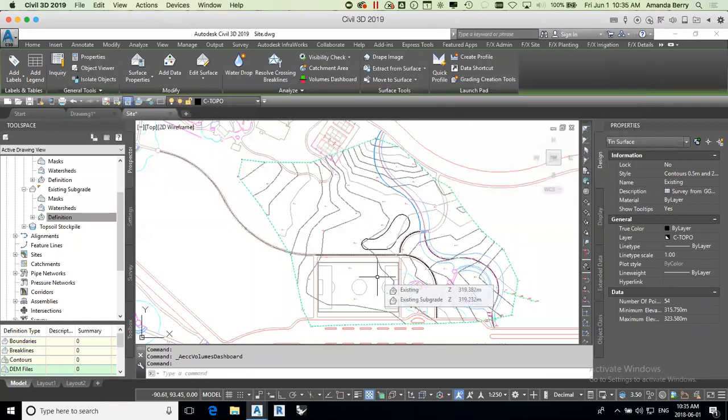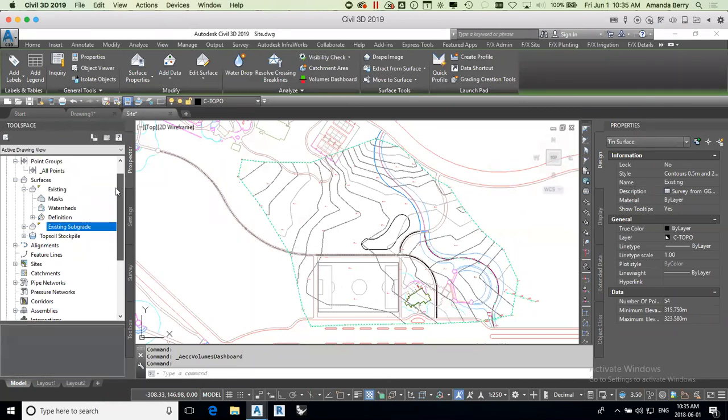But let's move on from here. Let's see where we are. We are on to working with the proposed surface now. So we've done the existing surface. We'll leave that alone for now. You can start seeing my surfaces piling up in here. We're going to start doing the proposed surface.